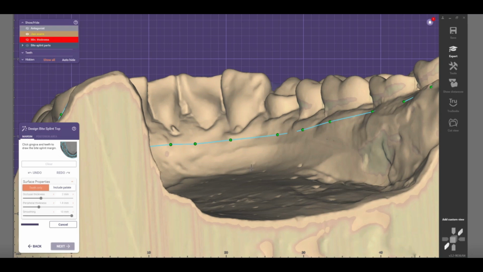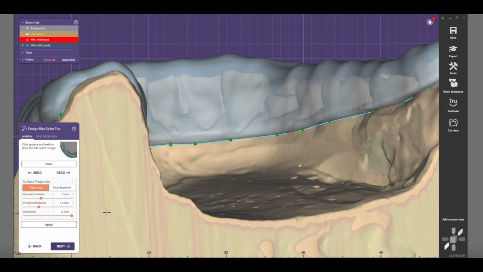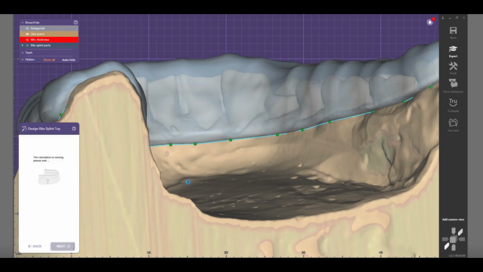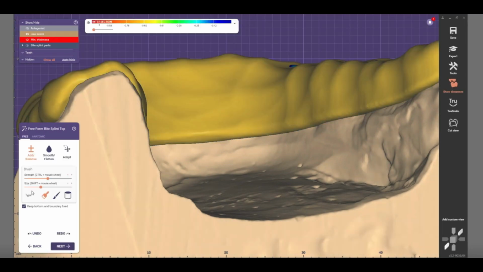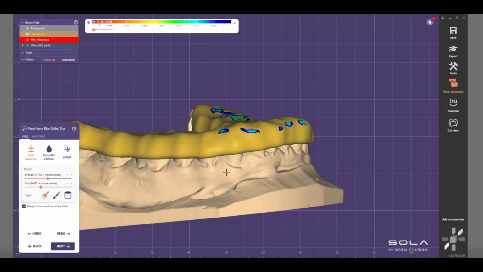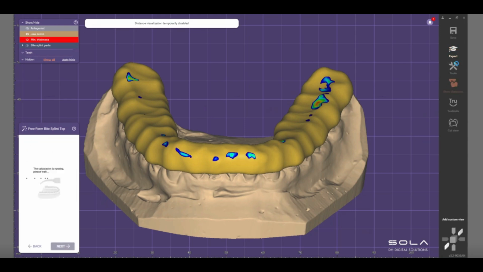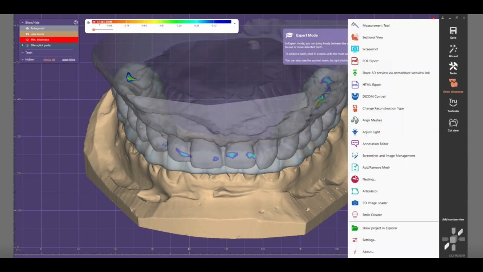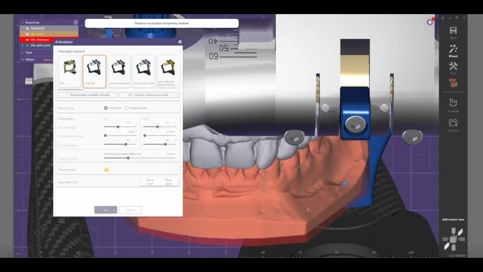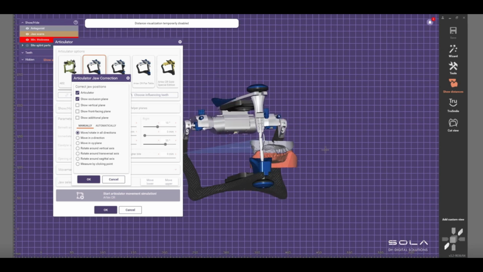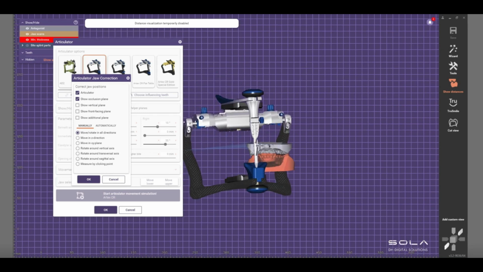Once you're comfortable, you go to the next stage. At this stage, if you want to do your mounting, you can. It's not important. But to do the mounting, you have to go to the expert mode. So you click on the expert mode, then click on your tools and articulate. There it's going to ask you, you can choose different articulators as well.